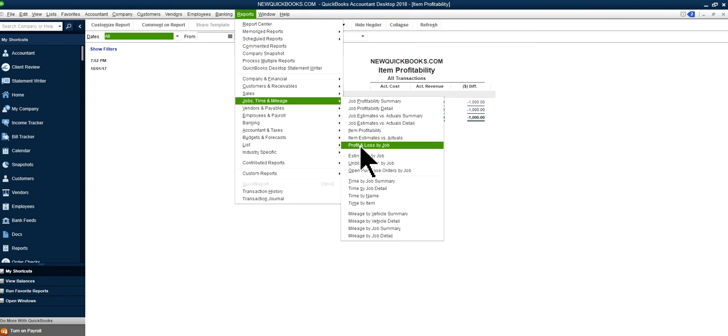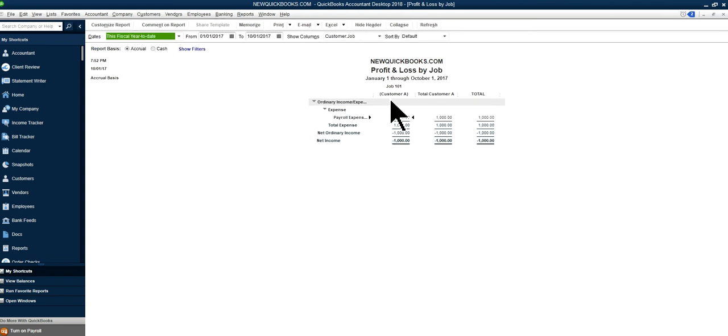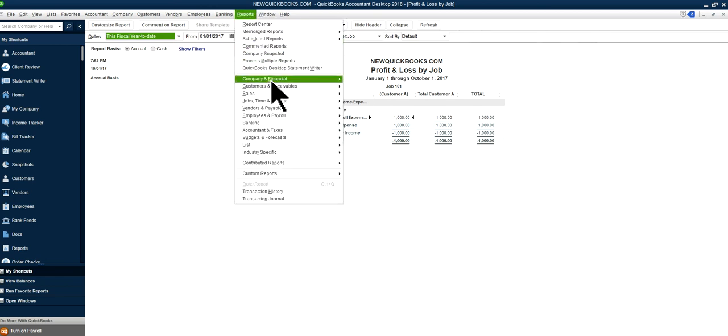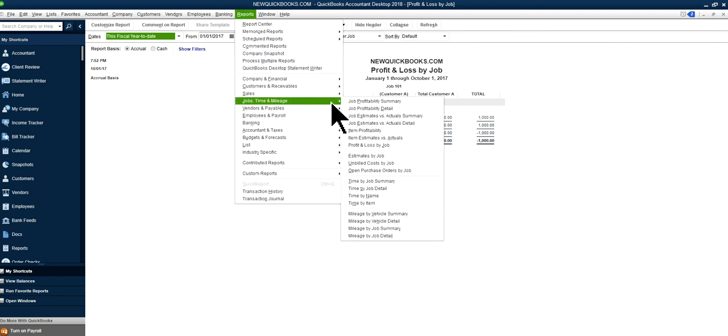And let's say profit and loss by job. So right here, you see customer A, for the total customer A. So you can add a job underneath in here, and it will still be total, and you will have different customers doing different jobs. Okay, so that's one way. And let's see what else in here.